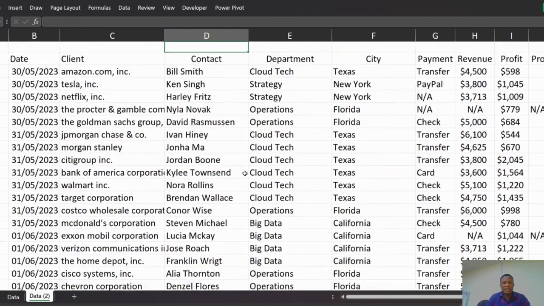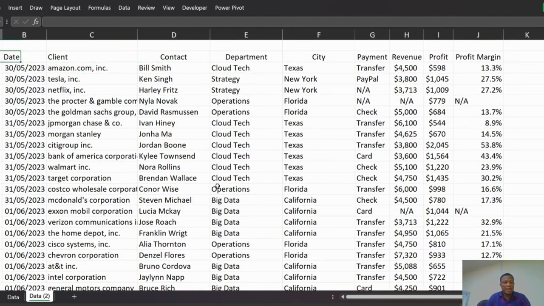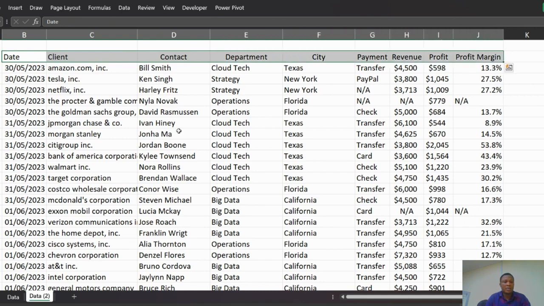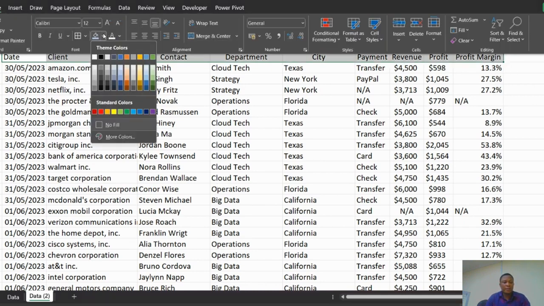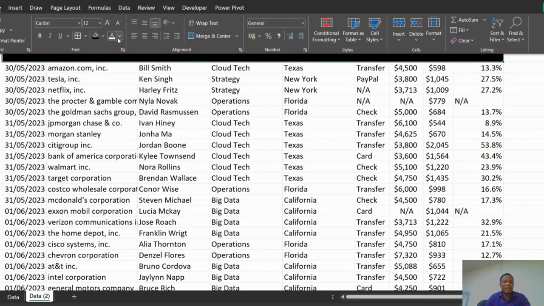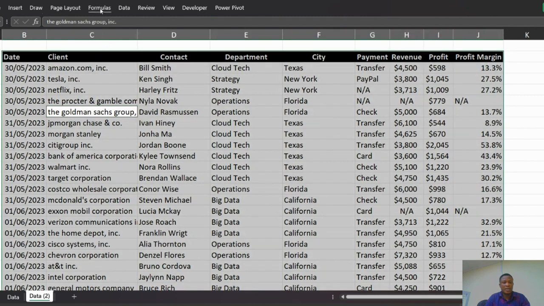The next thing to do is to format it. Formatting it is very simple. Let me format this header first. You go to home, you go to your fill. I'm going to give it a black fill and white font, then bold it. That's Control B to bold it. Also, we need to give it all borders. Do your Control A first, then give it all borders.